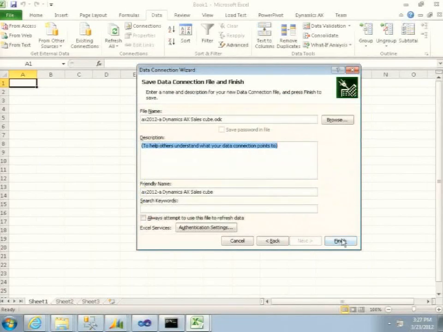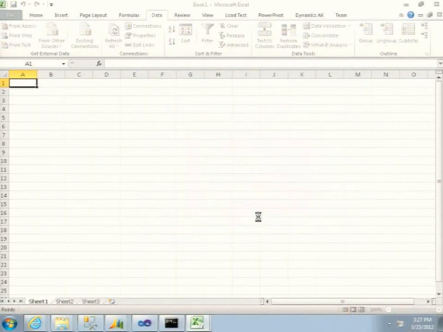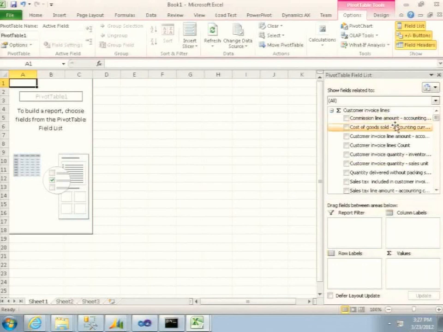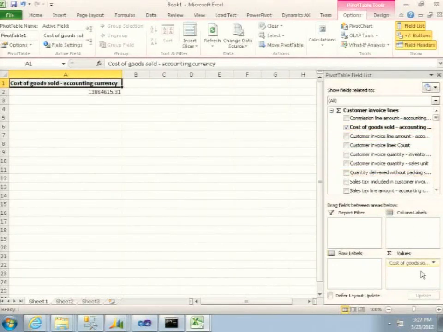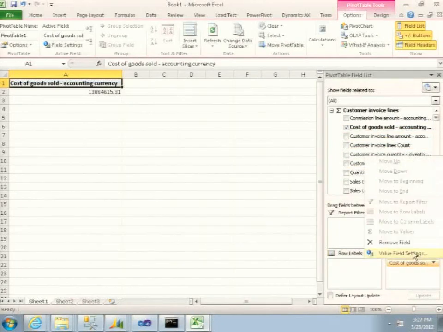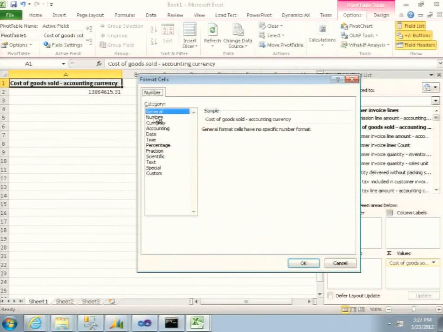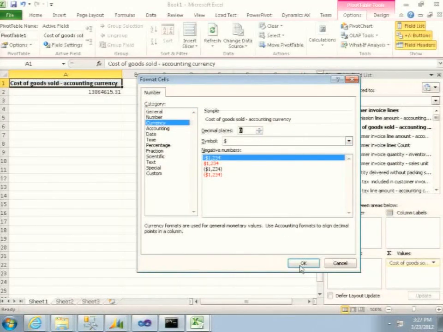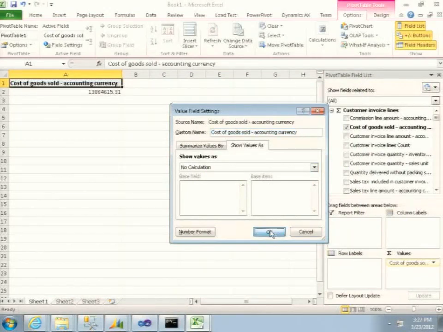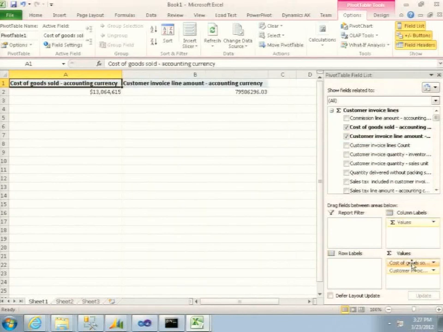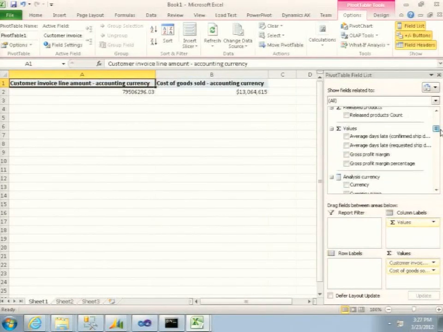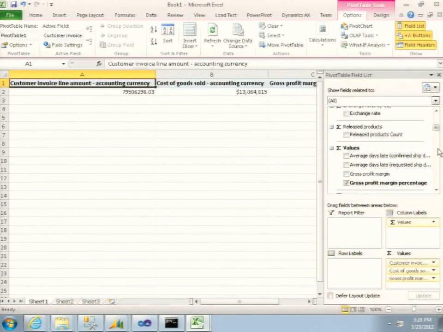Add the retail cube. Let me change the name. Then you can slice and dice the data now. I'm going to do it here. I will change to number formatting here. Currency. I'm adding the line amount, cost of goods sold. I'm adding margin percentage. I'm adding retail.